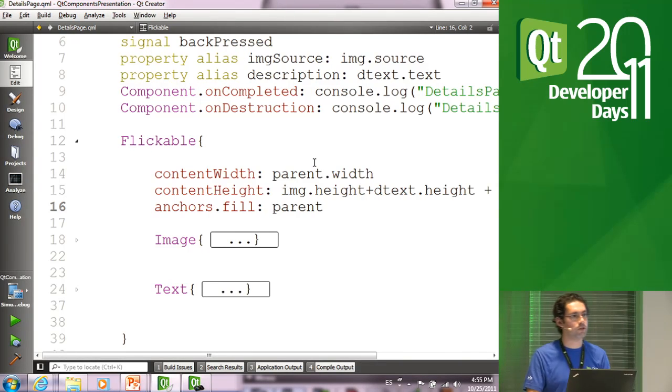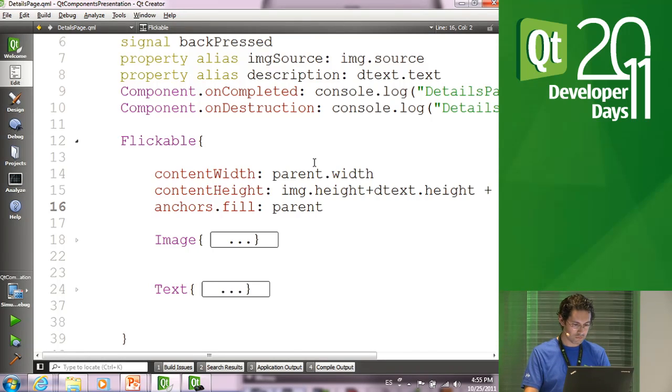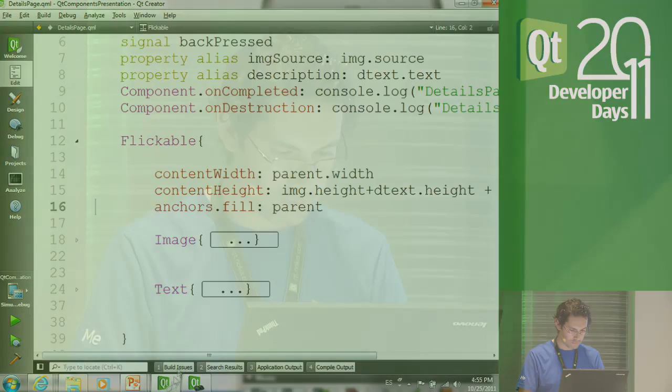We have another question there. So the library is for Symbian. Is it also available for other platforms? Good question. The question is if it is also available for other platforms.